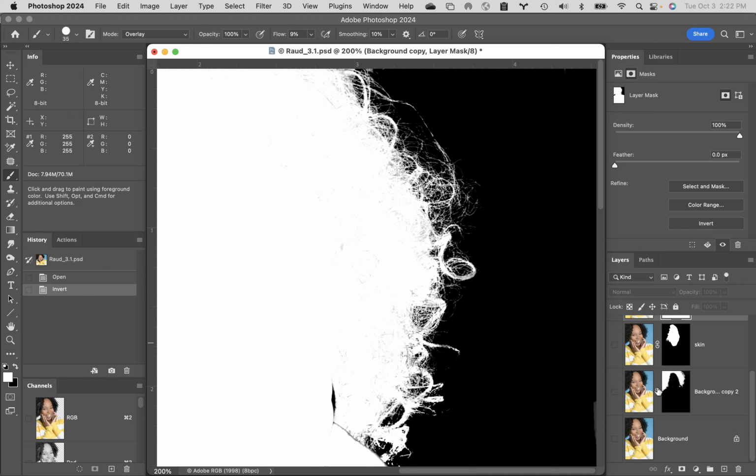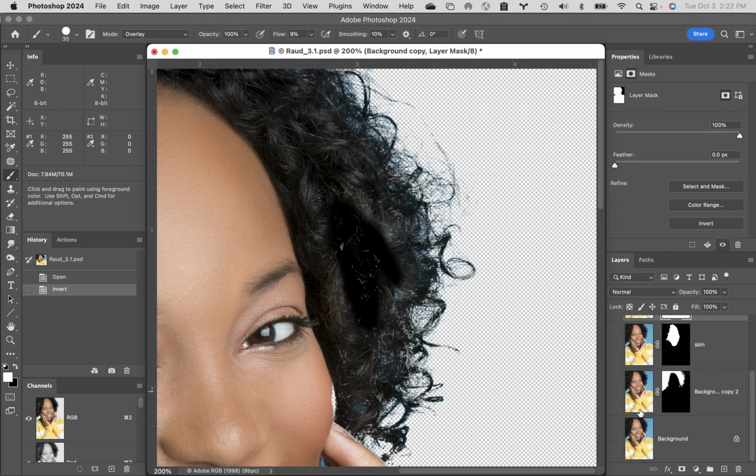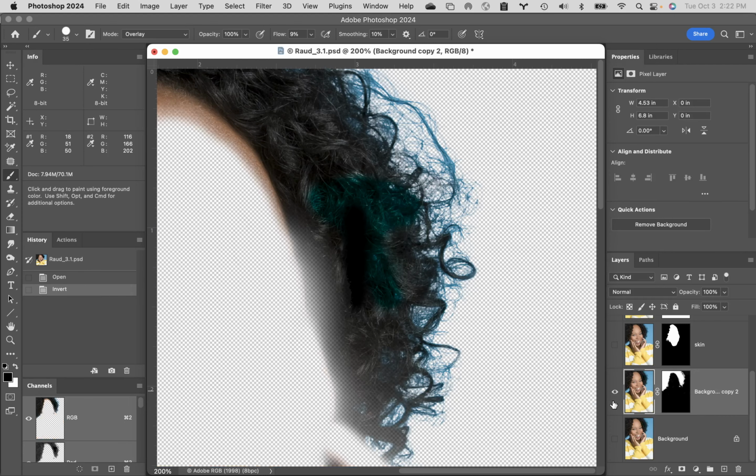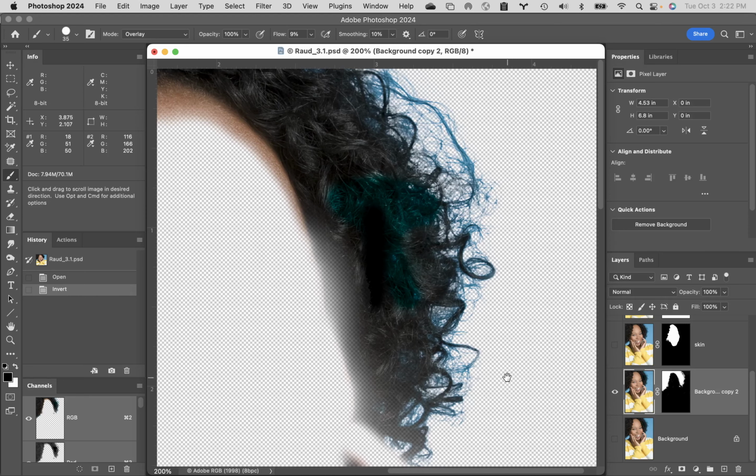You can just tell everything in here is black except for the part that surrounds her hair. So again, I'm going to turn that eyeball on. I'm going to make that layer selected. I'm going to hold down my Option key and click on that eyeball to make sure I get rid of everything else. And then you can see all sorts of world of hurt that's actually happening in here.